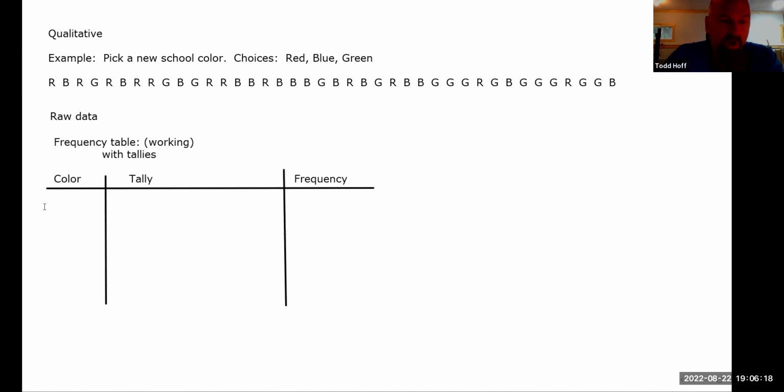So I'm going to list all the values for my variable here. My variable is color, new color. All the possible values, there's red, blue, and green. And now I'm going to go back to my data.